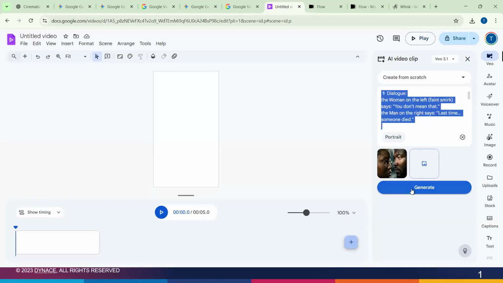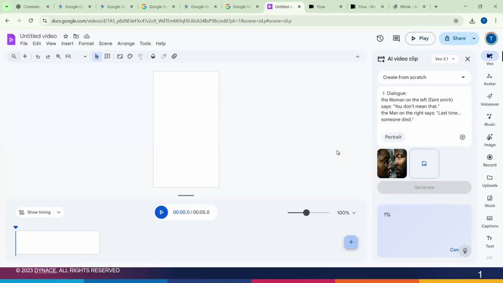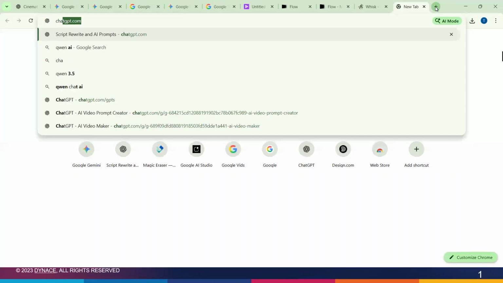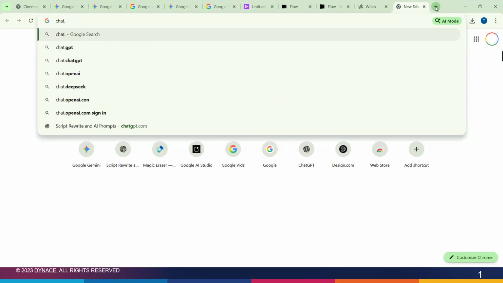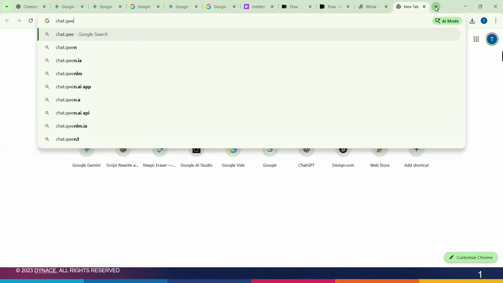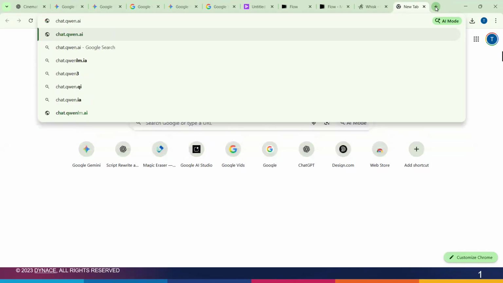And most times, like myself, because of the more generation that I'm doing, I have like 5 of this Google Pro. And also don't forget that you also have your Qwen to use. That is chat.qwen.ai. Now, this is another one you can use, but this generates in 5 seconds. The Flow and Google Vid generate in 8 seconds. So you need to know that.